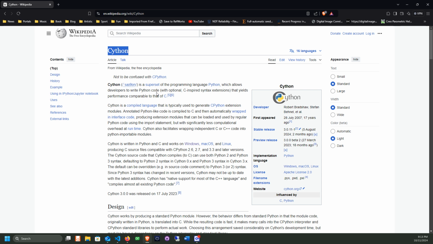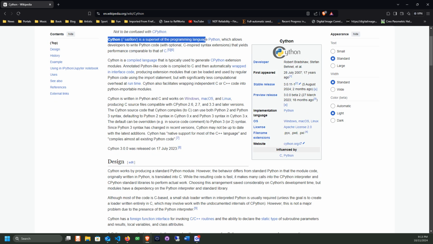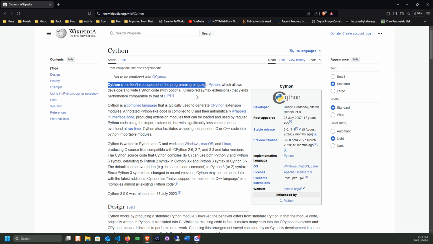So what is Cython? This is the Wikipedia page of Cython, and basically, as it is already described, Cython is a superset of the Python programming language. You can read it, but to make it short and easy for you, it is a tool that helps you translate Python-like code, basically purely Python with some small modifications regarding variable types, to C code. It is a compiled programming language, or better said, a C-inspired syntax extension.